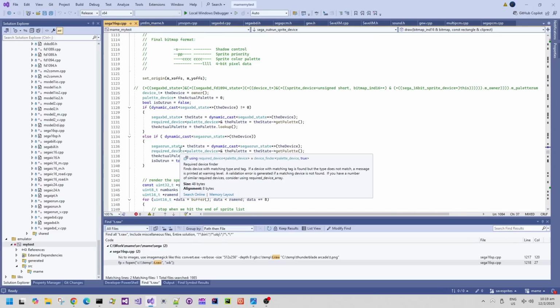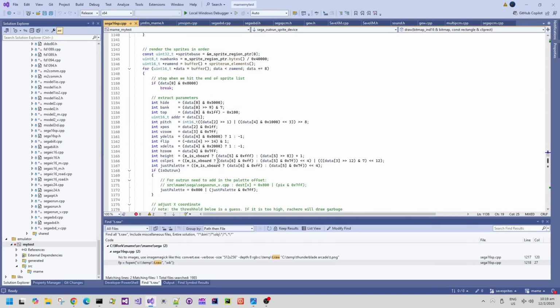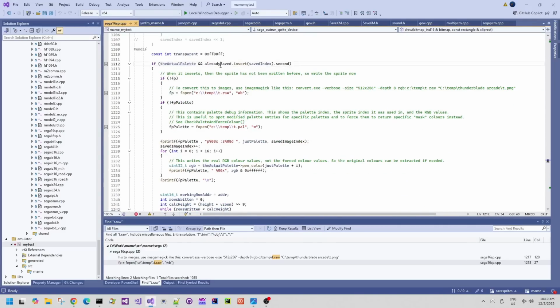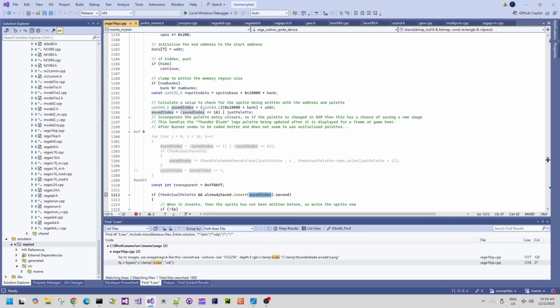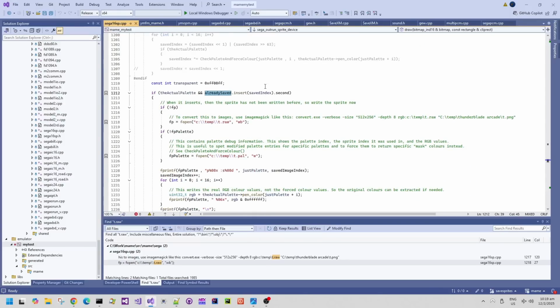I added a little bit of extra code, and this code looks at the palette data and the sprite data that is going through the emulated sprite draw, and it notices if there is a unique sprite identifier. This saved index here incorporates the address of the sprite inside the sprite data memory, and it also incorporates the palette index as well. And for Thunderblade, I added the ability to note a changed palette as well. So if the code was updating the palette, then it would also force a resave.